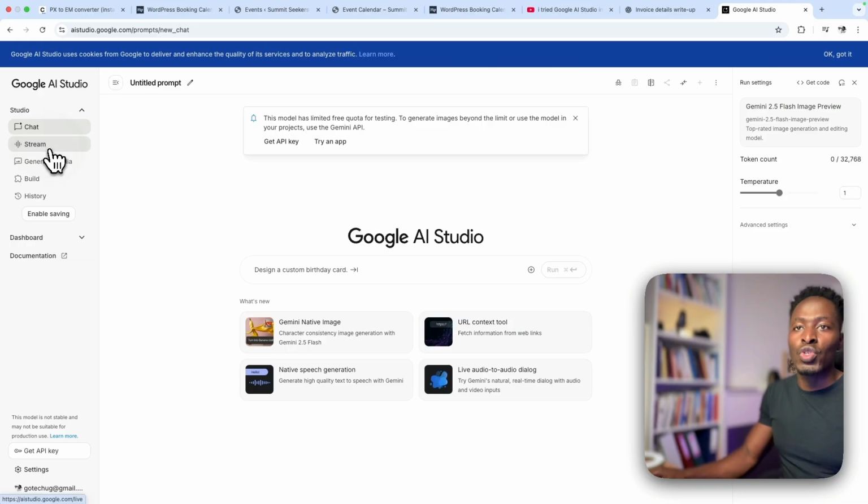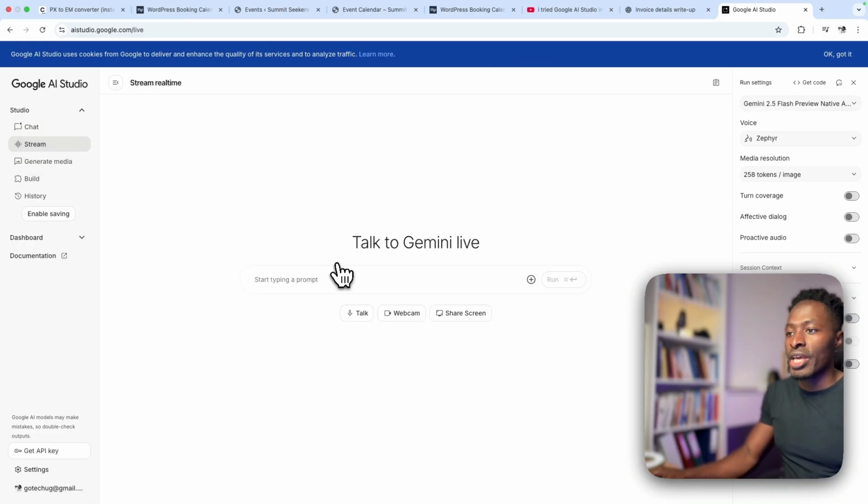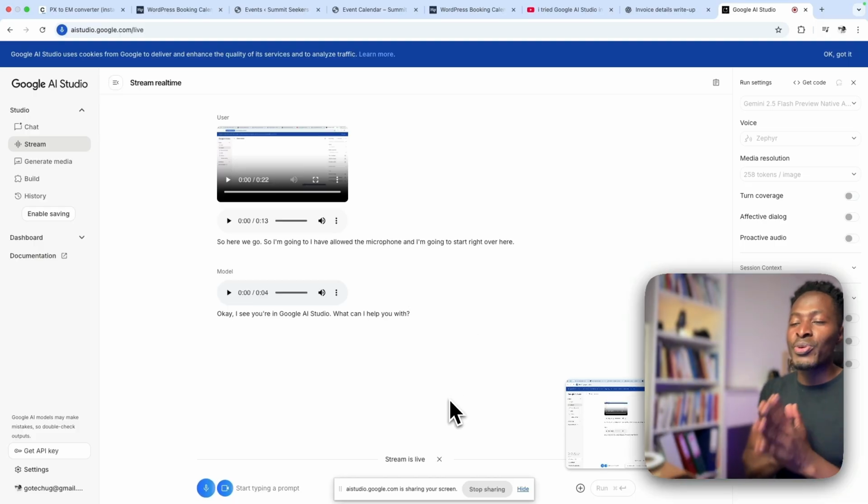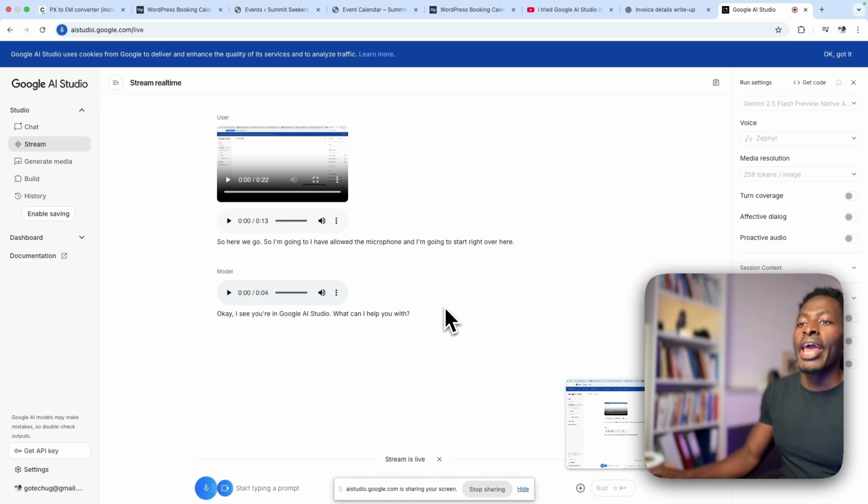So I'll come here to stream and I'm going to say share screen. All right, so I'm now in Google AI Studio. I've enabled Gemini. Before, Gemini sessions were about 10 minutes long, but now I want to see if it can actually go further than that and also help me fix more technical problems. Okay, hey Gemini.